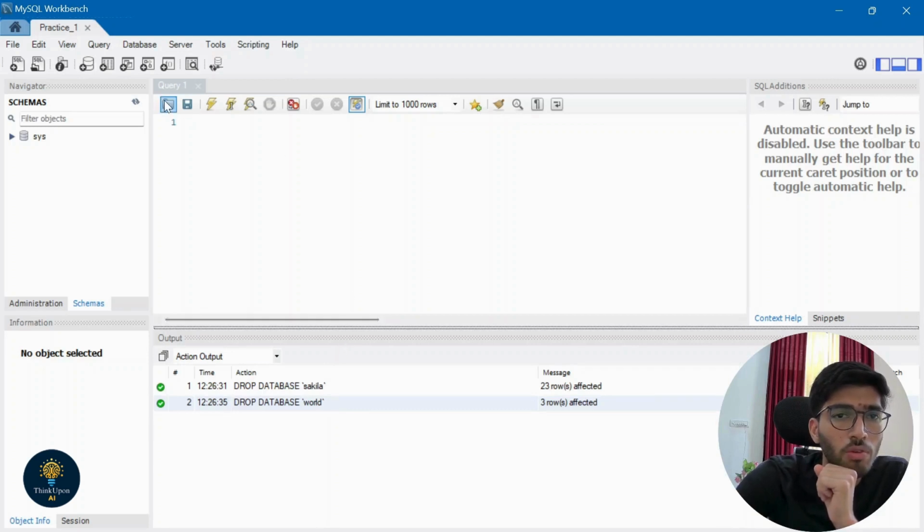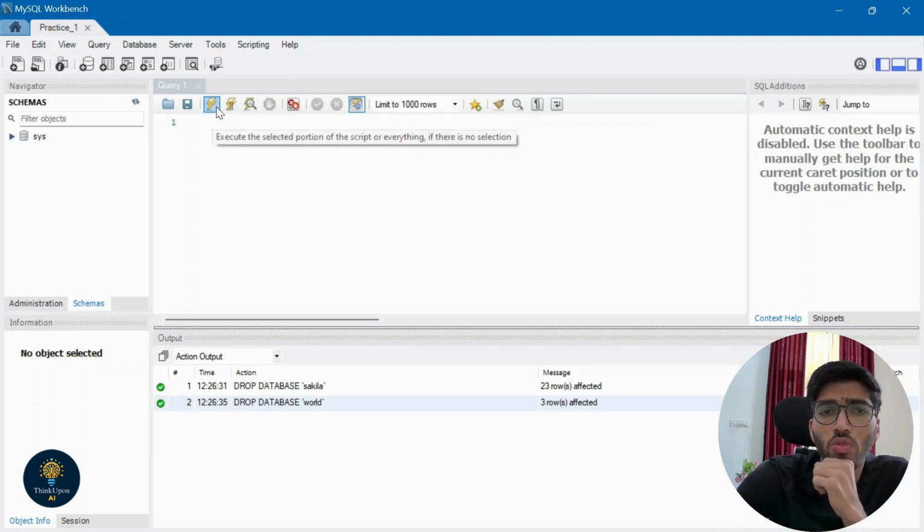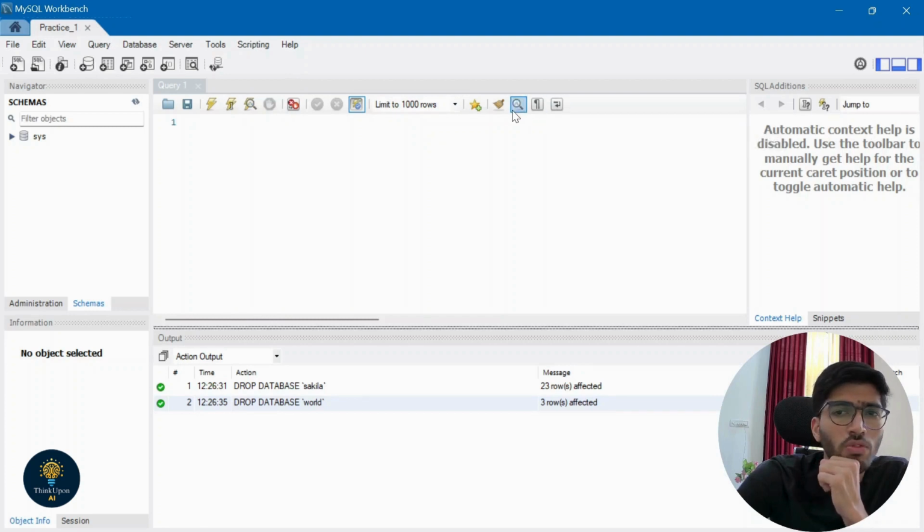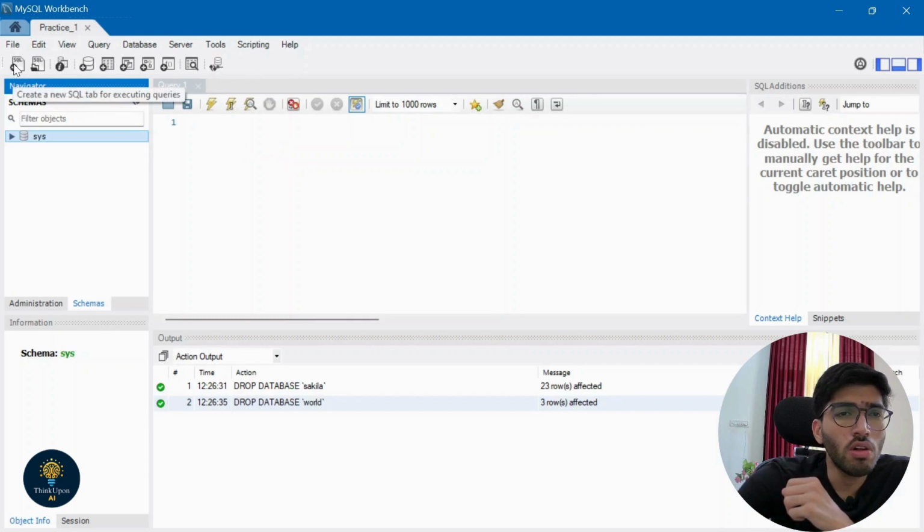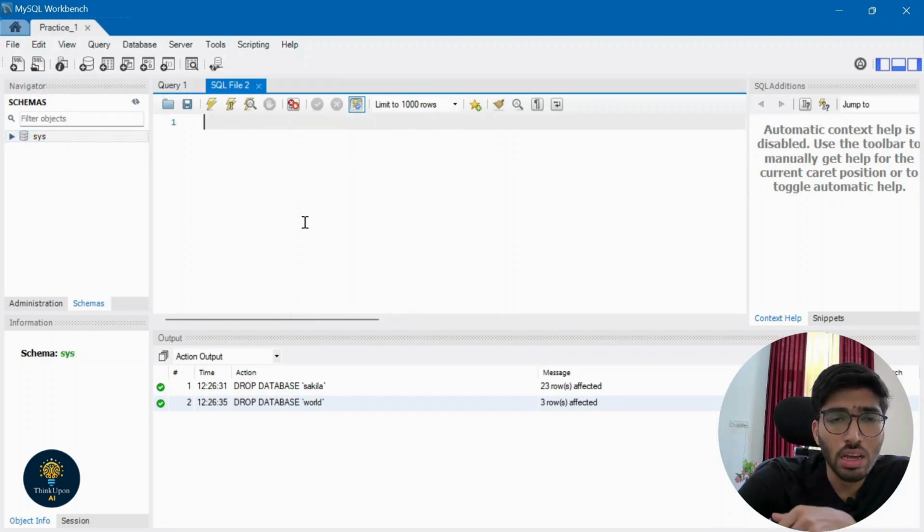Above this you have other options to open a script file, if you have already saved a script file for SQL queries, and to save this particular script file. There are two options to execute the commands, and we'll see in a few minutes how they differ. Then there are a few basic options for formatting and so on. Above here you will also see another option to create a new SQL tab, so that we can write another set of SQL queries for our tutorial.